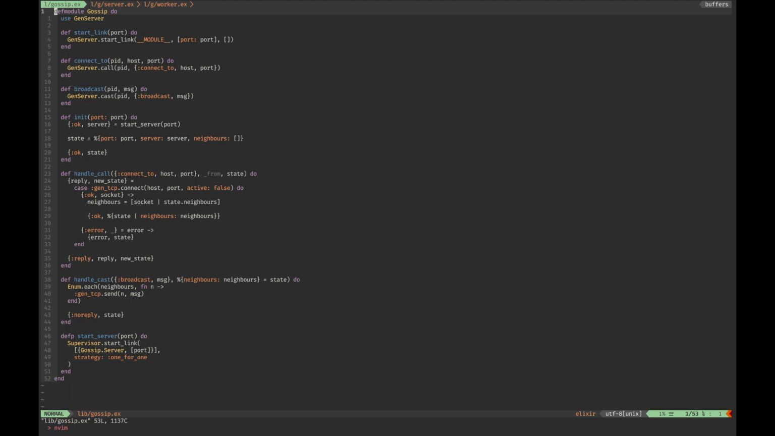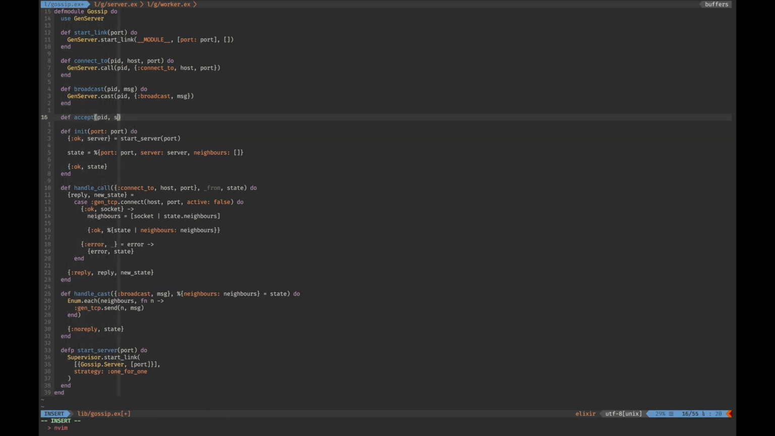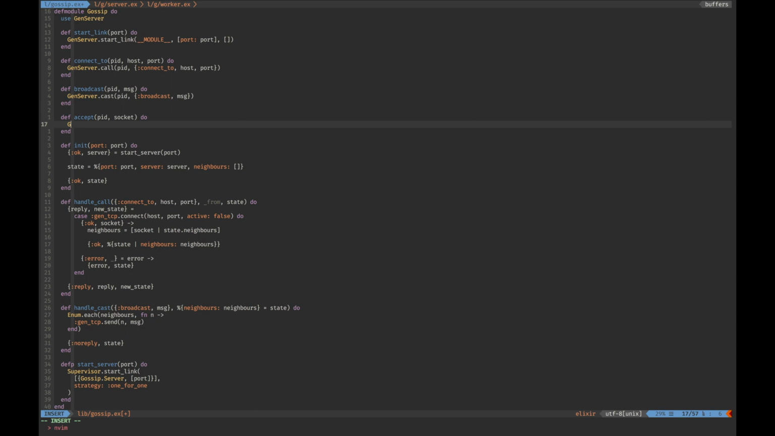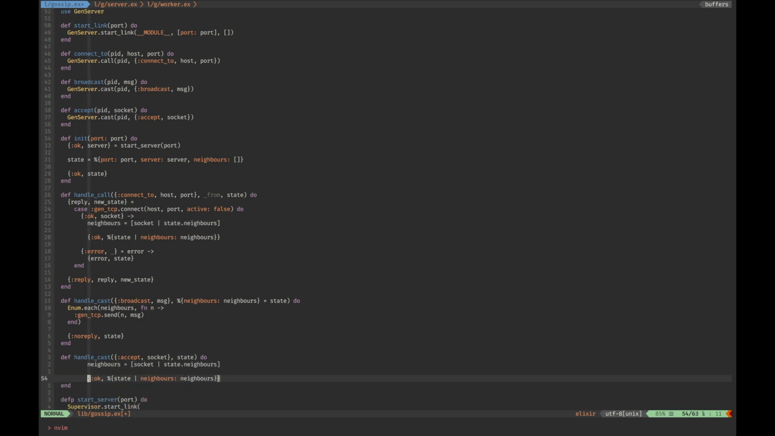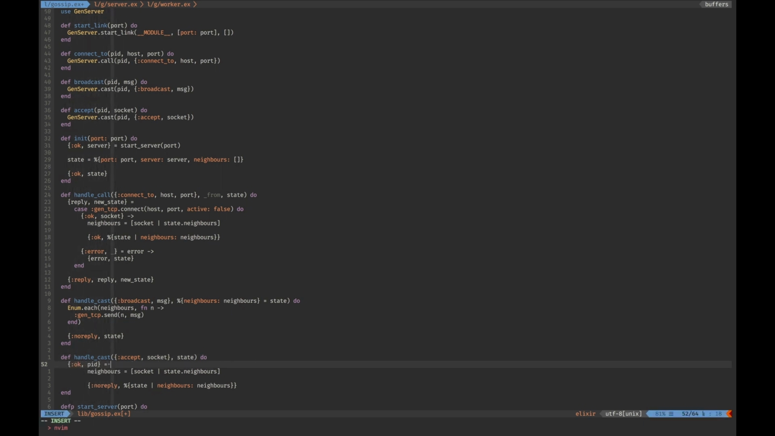We'll do that by first defining an accept function. So we'll receive a PID and a socket, do GenServer.cast again, pass it along. Now let's do handle_cast, pattern match on accept, receive that socket, and our state. Now the code for this is pretty much this one. We're going to need to do a small change. Instead of OK, it's noreply. And instead of saving a socket, let's just save a worker and get that worker from a start_worker function.